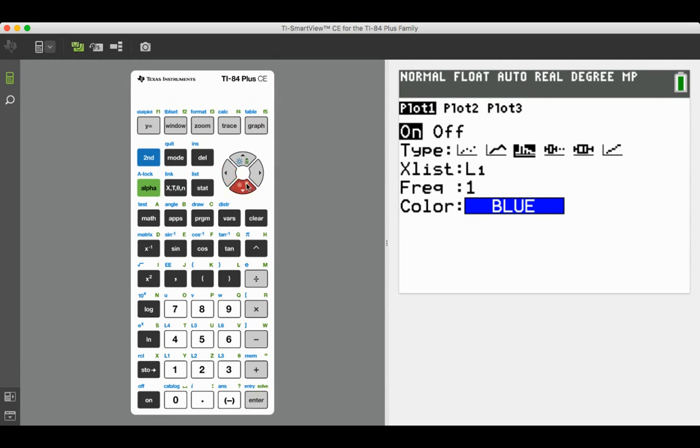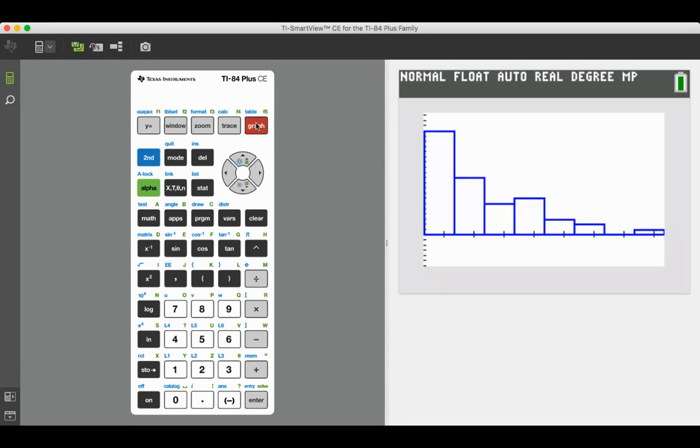And then our data was in list 1. I have data in list 2 also, but I remember putting it in list 1. Frequency is something we'll use later on when we talk about probability, when certain values appear more than once. So right now you don't need to worry about it. And we can select graph. And sometimes you won't see the graph all the way. I think mine was already on Zoom 9. So Zoom 9 is your friend.